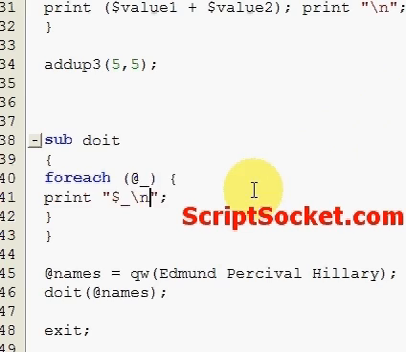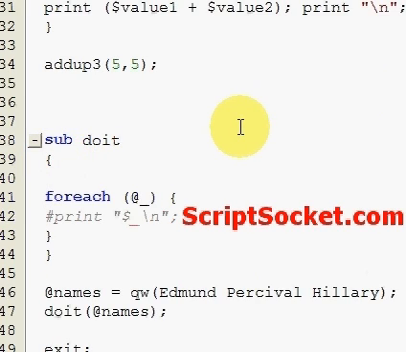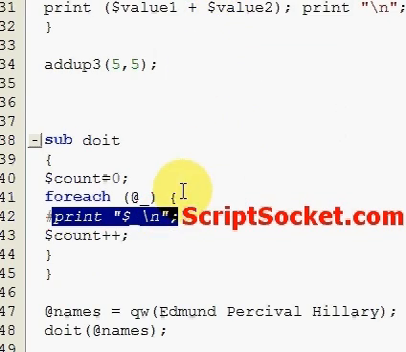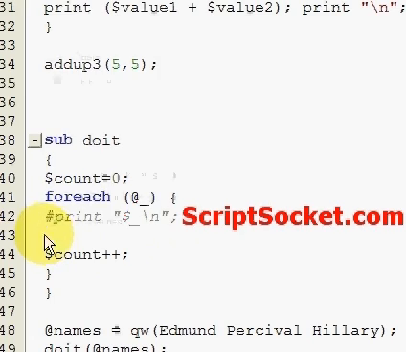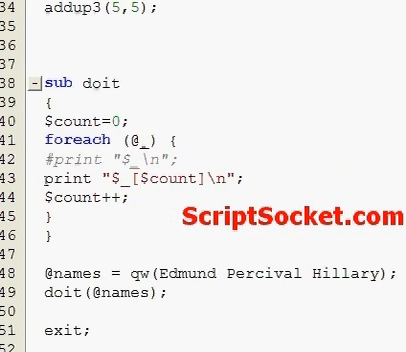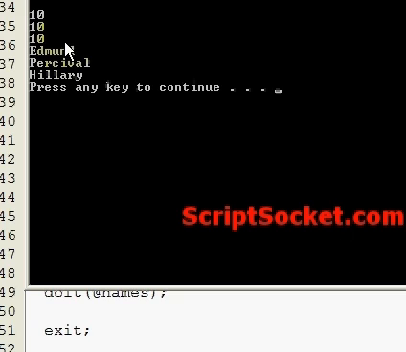Now let's try something a bit different. Let's create a counter equals 0. Let's increment the counter at the end of each loop, and let's print it. This will do exactly the same thing as we did by just printing the default variable. Let's run this. Edmund, Percival, Hillary.